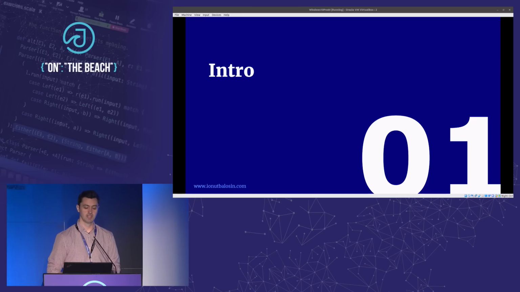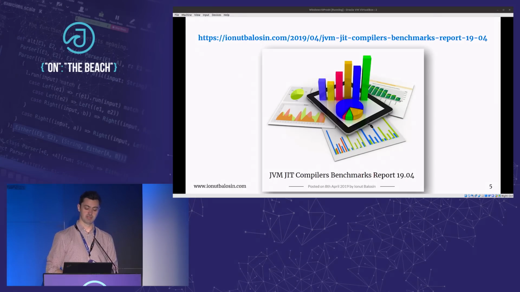Just before starting, I would like to remind you that the presentation is actually based on an article I wrote 1 month ago, and it's also published on my website. It's called JVM Just-in-Time Compiler Benchmark Reports, where I created a lot of benchmarks based on different optimization patterns, and I tested those two compilers, C2 versus Graal Just-in-Time.